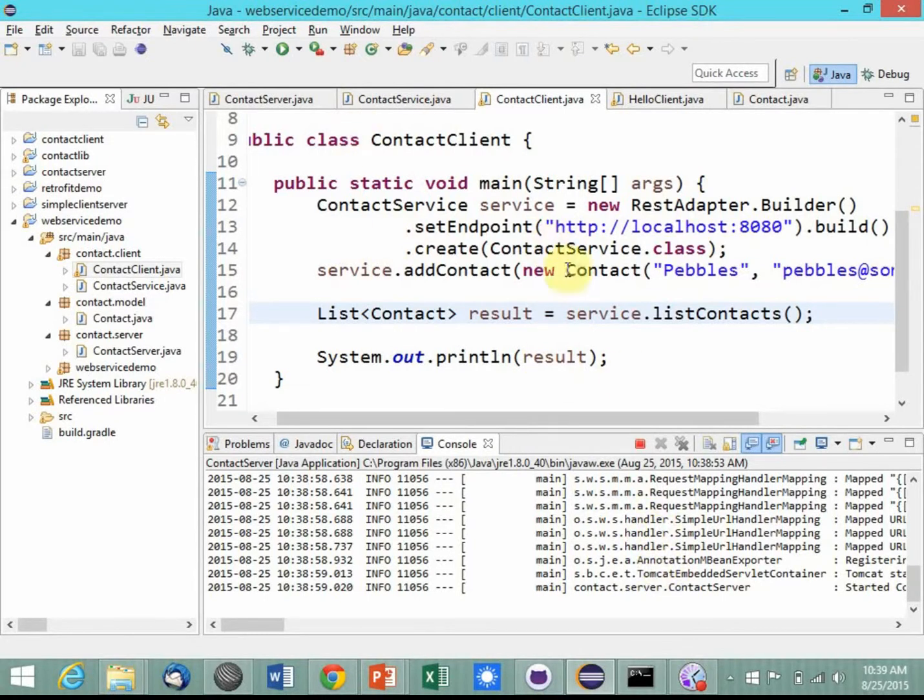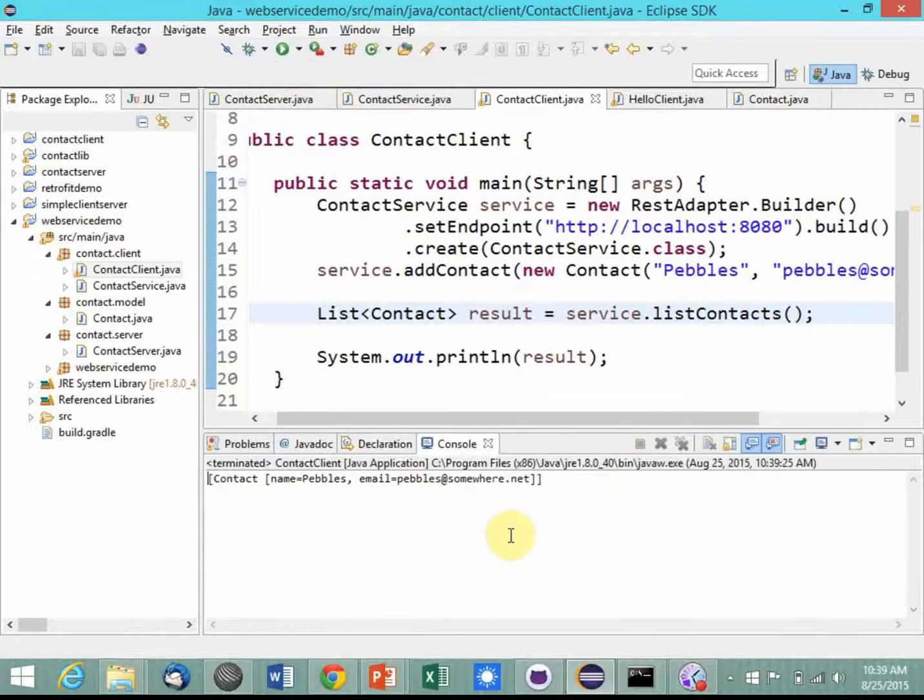So now let me run the client again, and I think we'll have success. Yes. Pebbles is in there. Why aren't the other ones in there? I restarted the server, and then I didn't run that initialize method, so it was just empty. Pebbles all alone. How sad. Okay. So there in brief is how to write client-server applications in Java using Spring and Retrofit.